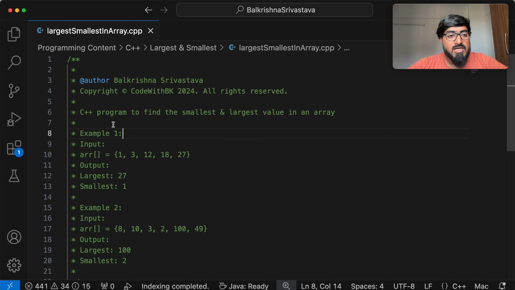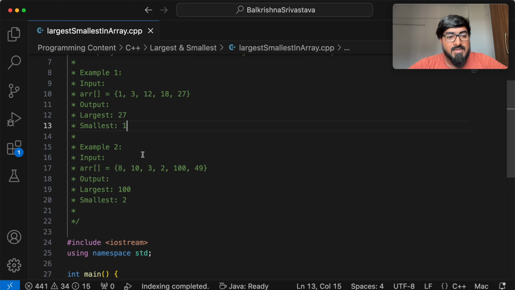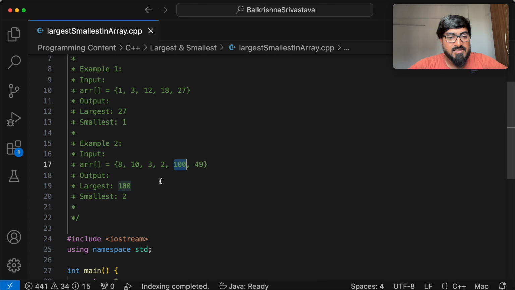So let's begin. We have to write a C++ program to find the smallest and largest value in an array. If I look at the first example, if this is my array, my largest value is 27 and my smallest is 1. I'm taking an example of an integer array in this case. The idea remains the same for arrays of any other types. Example 2 is we have 100 as the largest and 2 as the smallest.